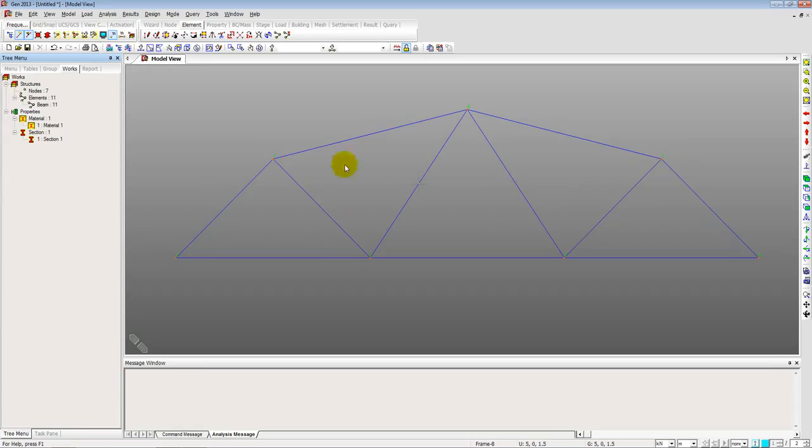So that's done. That has modeled the skeleton of the bridge. All our elements, members have been modeled.